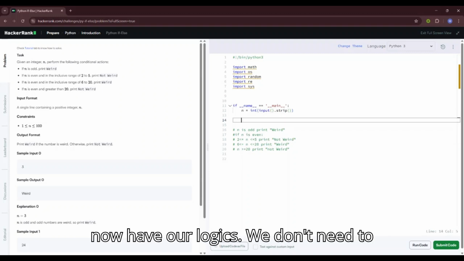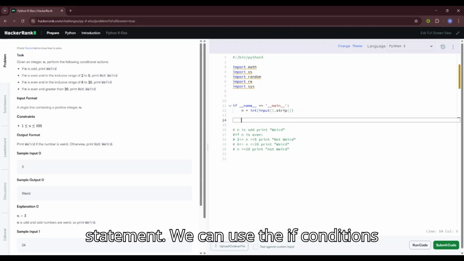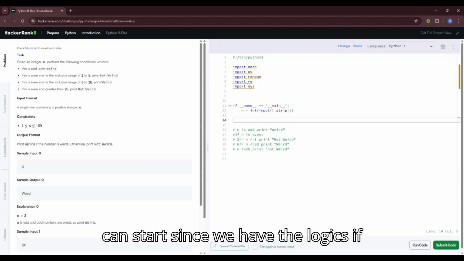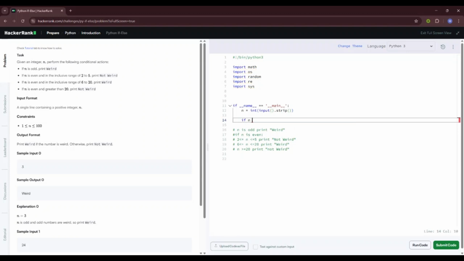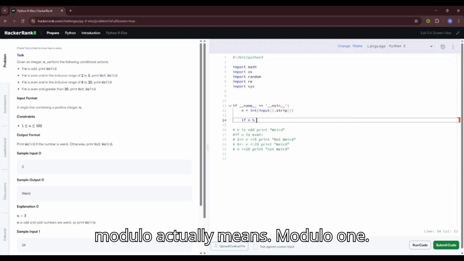So we now have our logics. We don't need to worry. We can use the conditional statement. We can use the if conditions to easily solve this challenge. So since we have the logics, if n modulo 2 equals 1. I'll explain what the modulo actually means.